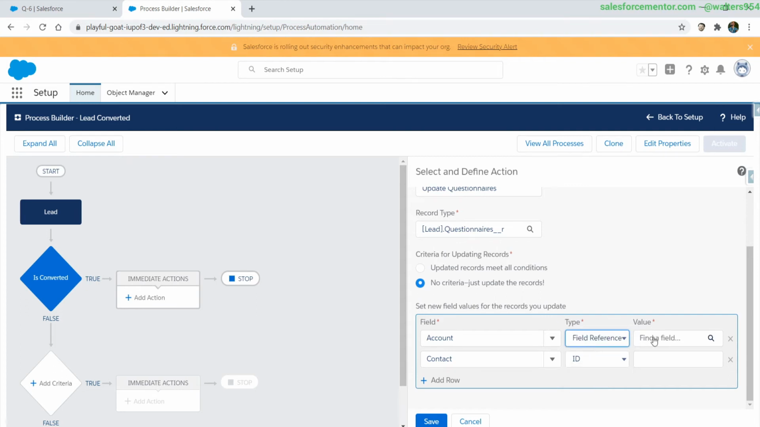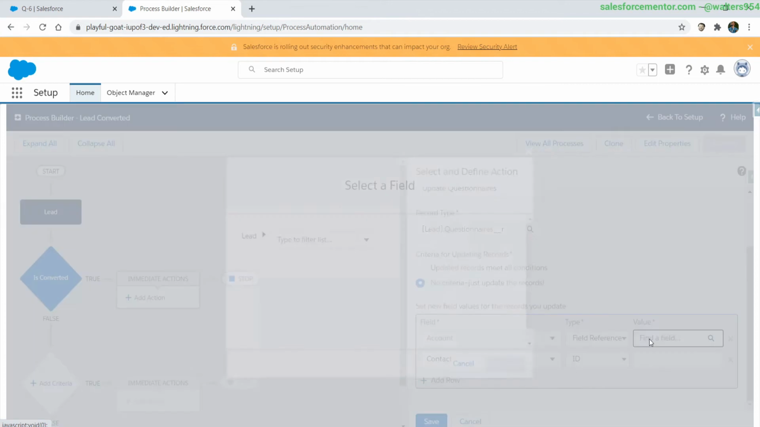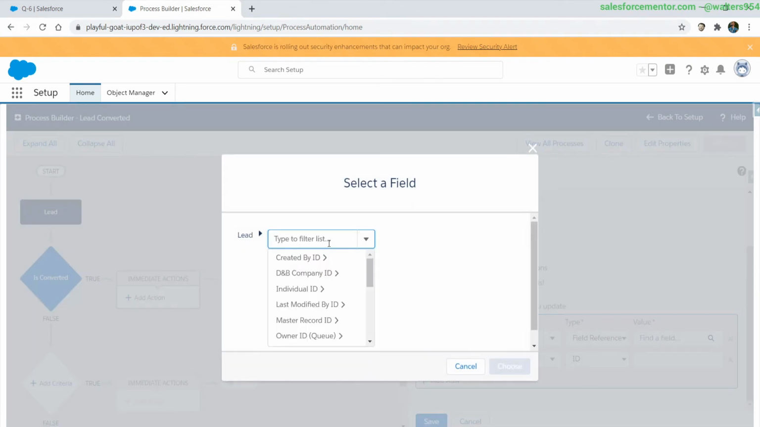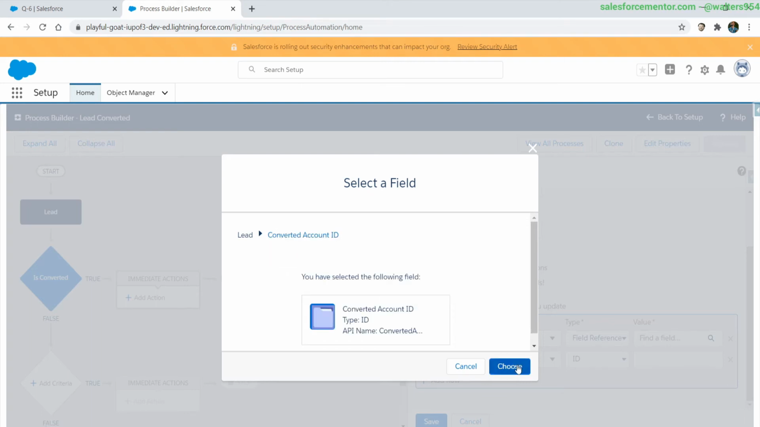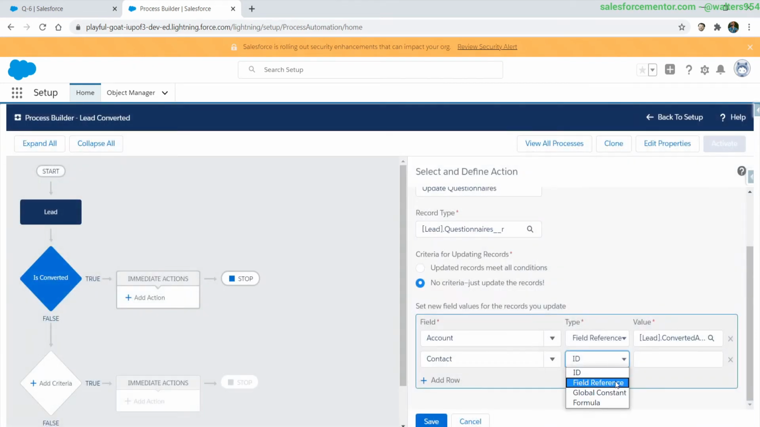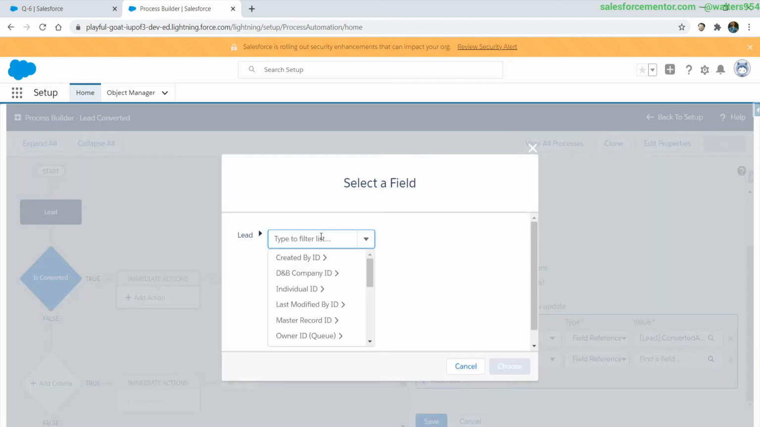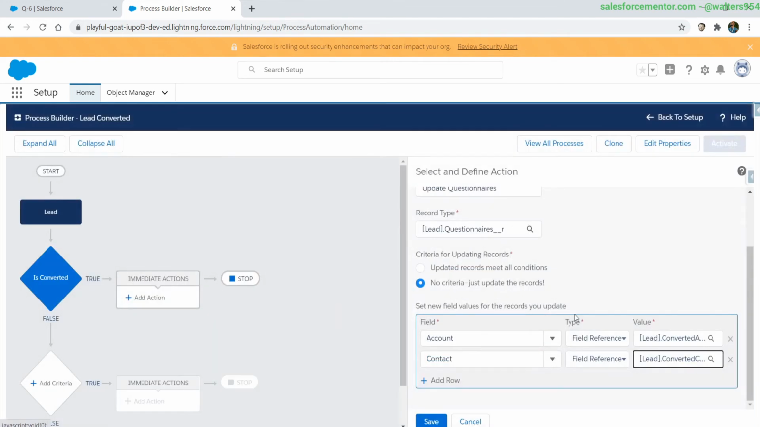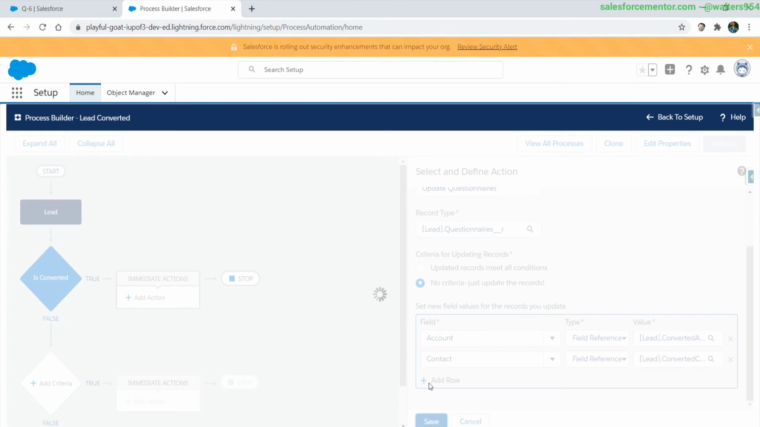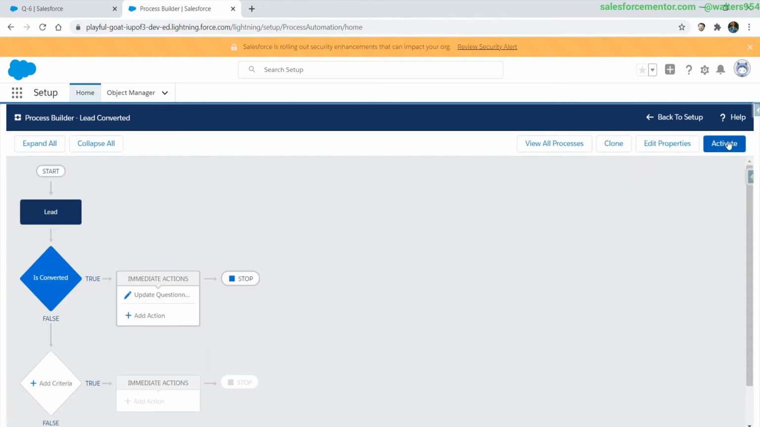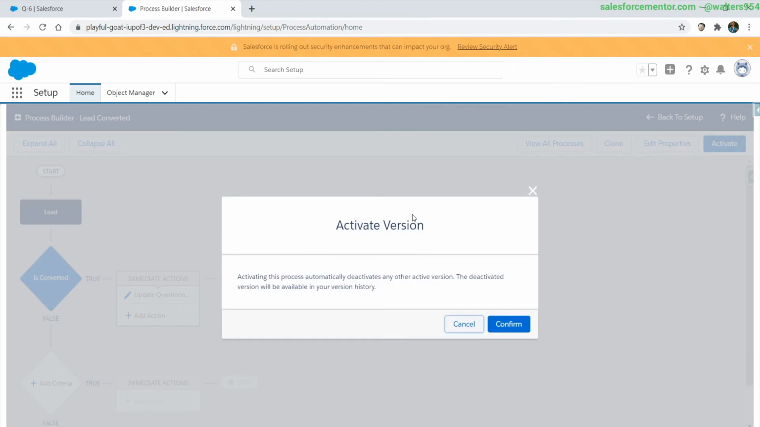So now let's go to the field references, click on that. And then since we're doing account, there's actually a special field called ConvertedContactId. This only is populated once the lead is converted. We are going to do the same thing for the contact. And since we don't have any opportunity fields, we're not going to do anything there. Let's go ahead and hit save and activate this process builder.